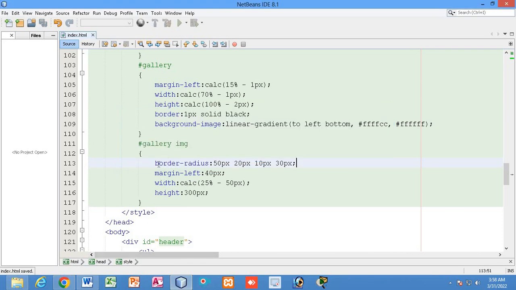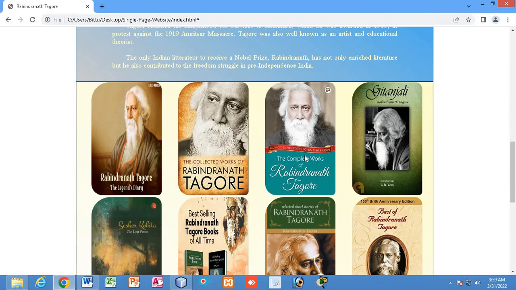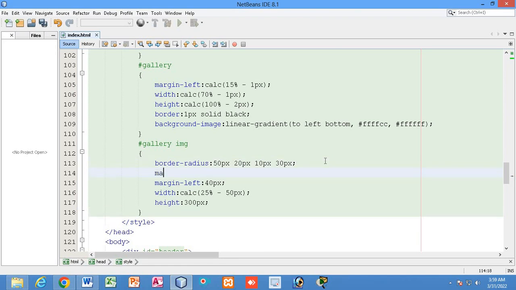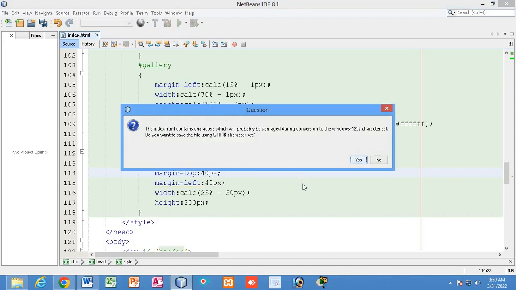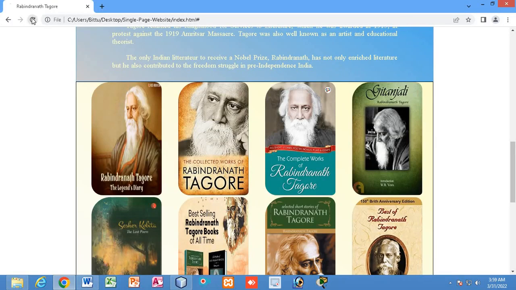Let us see. We have added borders to the images, right? Okay, this is how it looks. Now I need to push it from the top, so I will give a top margin. Let's say margin top will also be 40 px, right? So margin top will be 40 px.